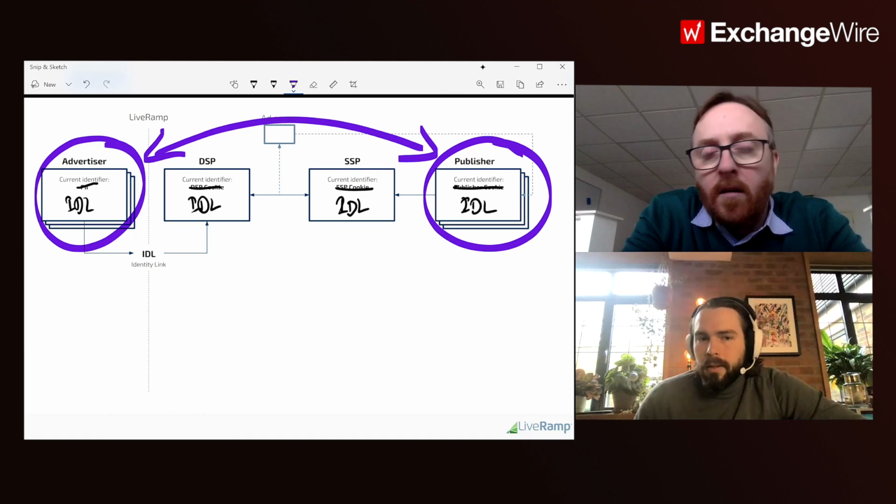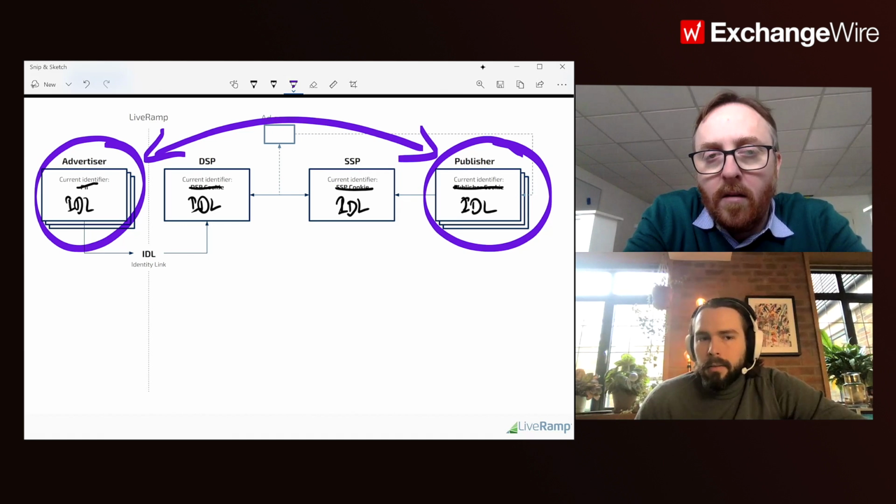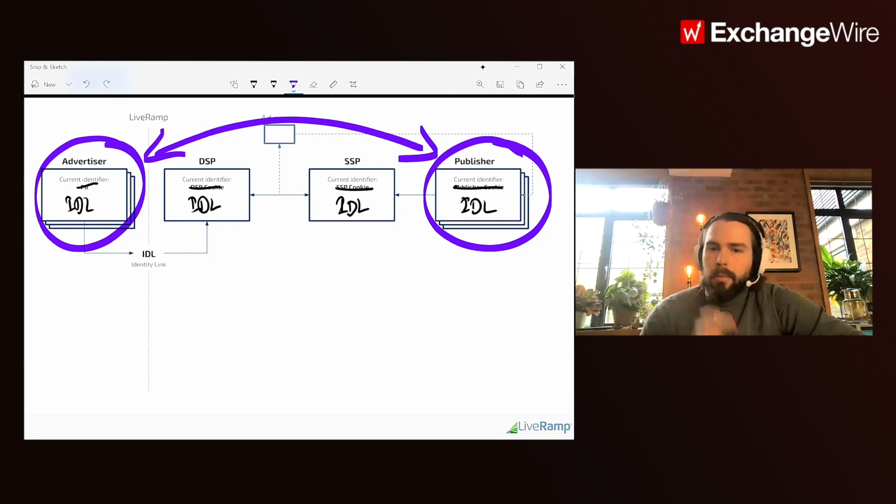Right. Now, that actually brings up another really, really good point for the privacy aspect of this solution, which is actually the opt out for a user who doesn't want to be a part of this.